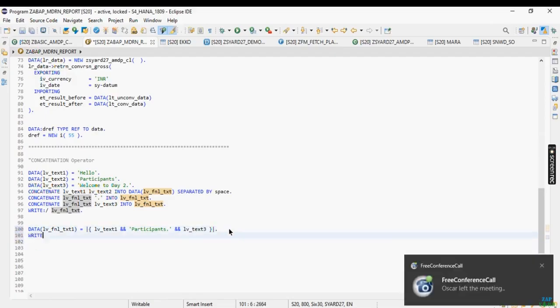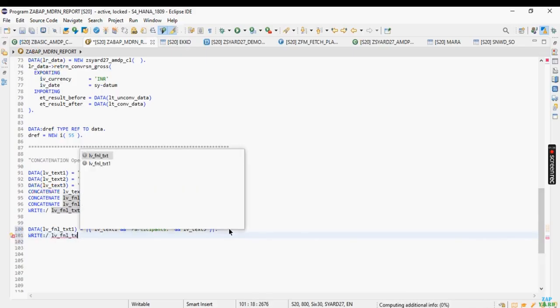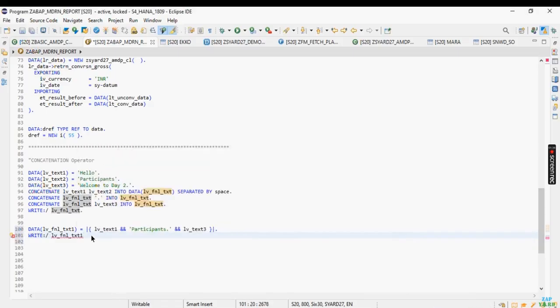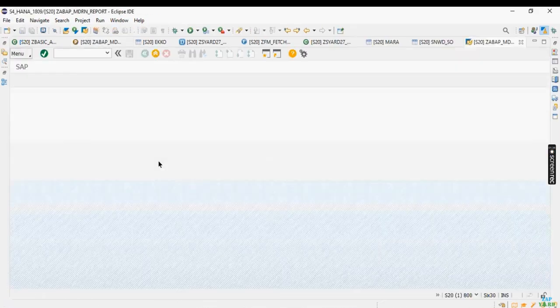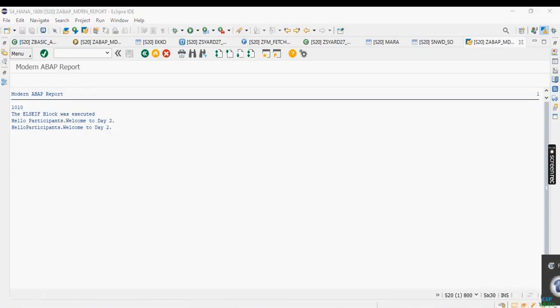And now write LV_final_text_1. Guys, can you tell me what will be the output here? What will be the output of this one? The output will be: hello participants, welcome to day 2, but without any space, right?